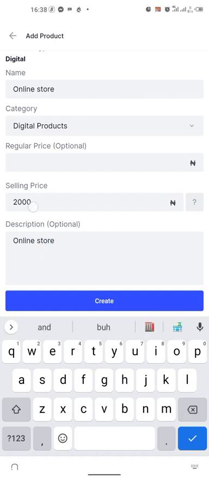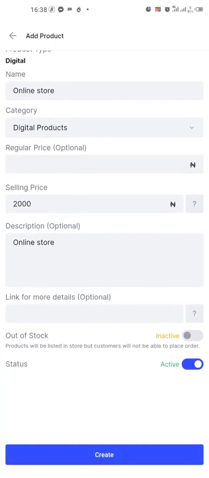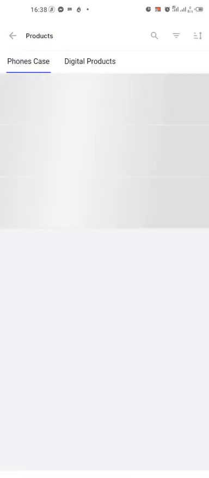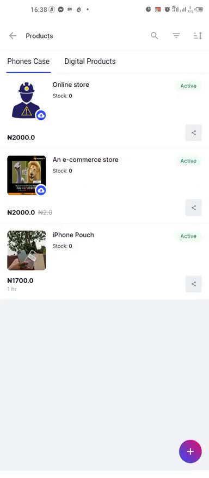You know, this is a tutorial video, so you don't expect me to put all the details here, just for you to see how it works. All right, so just click on create. Once you click on create, let's refresh and see where our product is now.